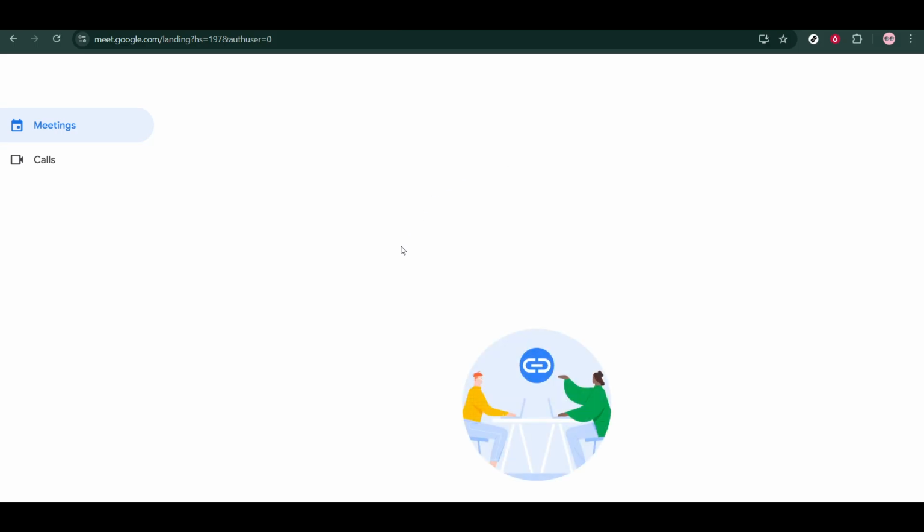That's it. Whether you need a quick call, a link to share for later, or a fully scheduled event, Google Meet makes it simple to connect.